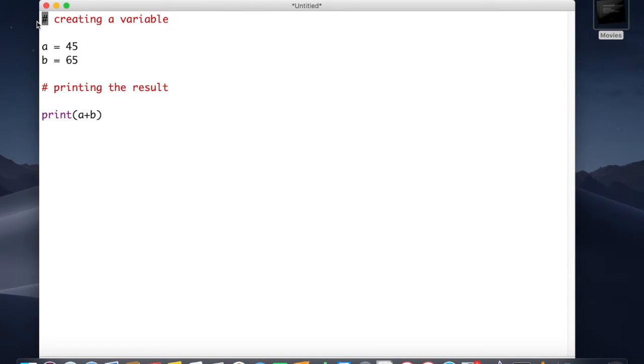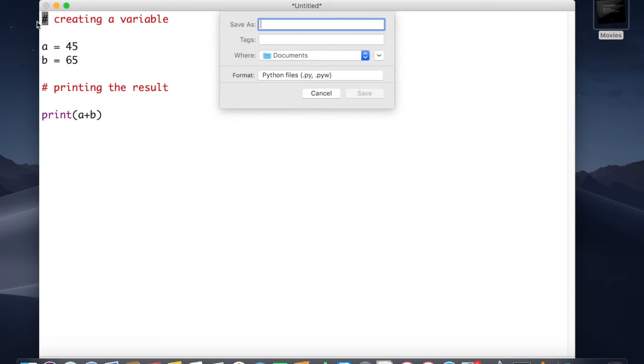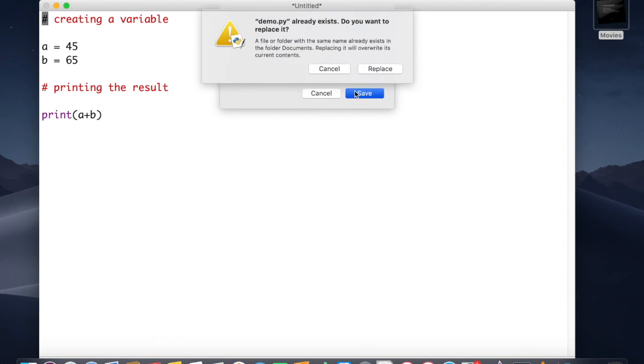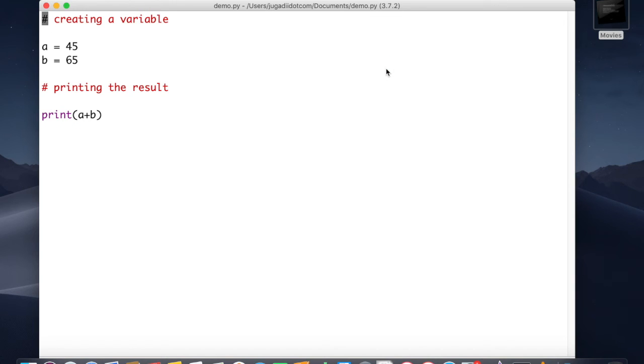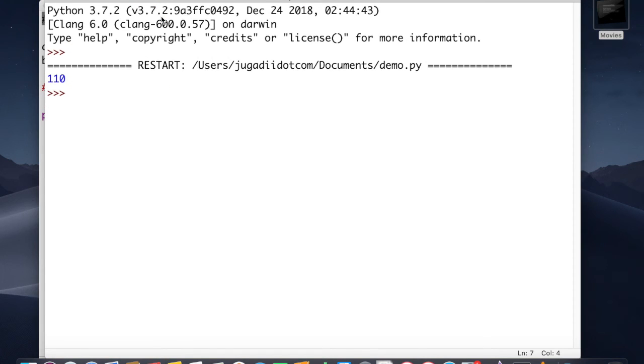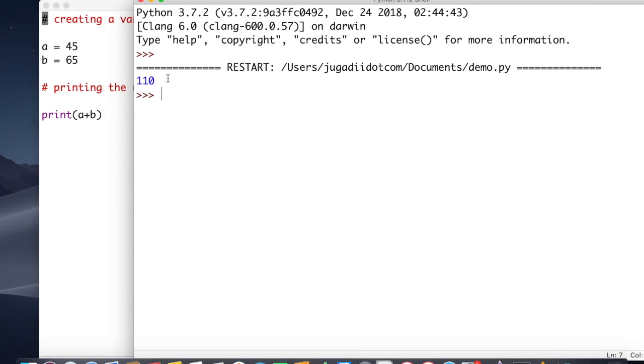Now to run the program, first save it, just name it. In this IDLE editor I don't need to use the .py extension because it is the default extension. That is also one of the reasons why I'm using only the IDLE editor. Just save it. Now to run it, just go to Run, Run Module, or simply press the F5 key. Here is the result.